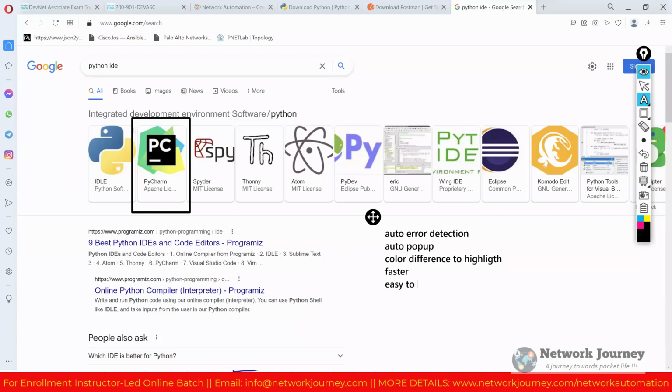Okay, and it's faster, easy to write, simple to use, and most importantly, it's free as well. The community version, you can just download, install, and use it permanently. There are other tools where you have to pay money and then you can use the service.